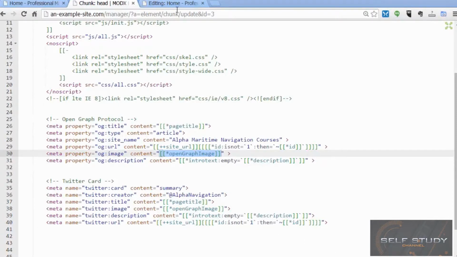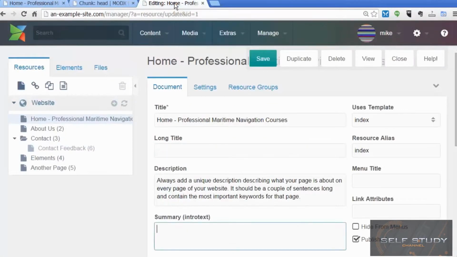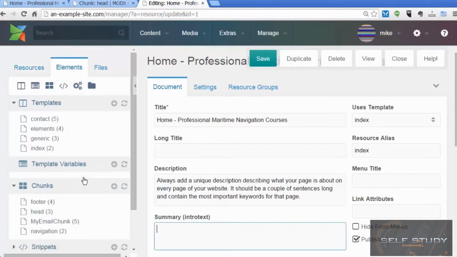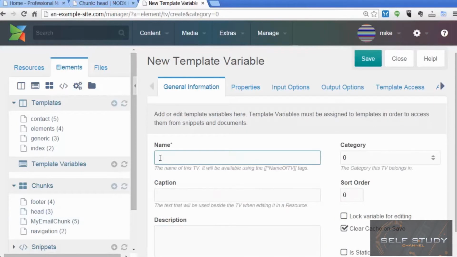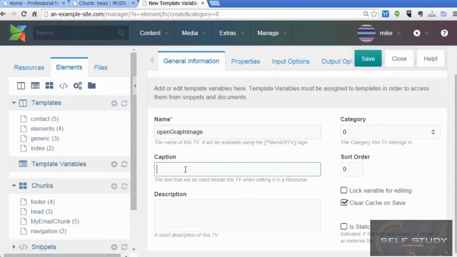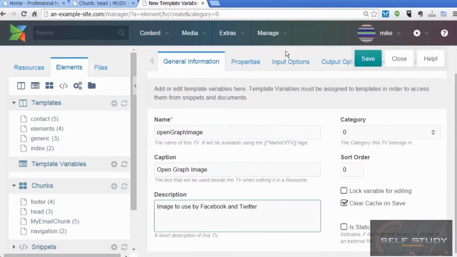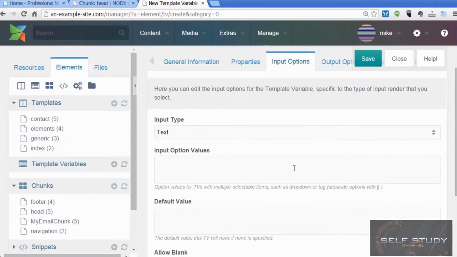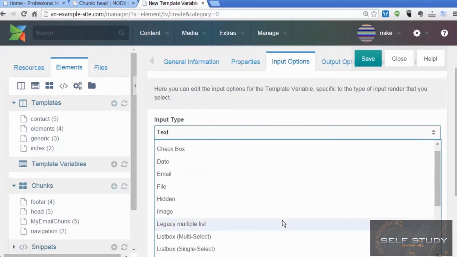So to create a custom template variable, you go to the Elements tab, and in the Elements tree you'll see template variables. So if you click the plus icon, give your template variable a name, a caption, and the description. Then you need to set the input options. So the input option is going to be an image.